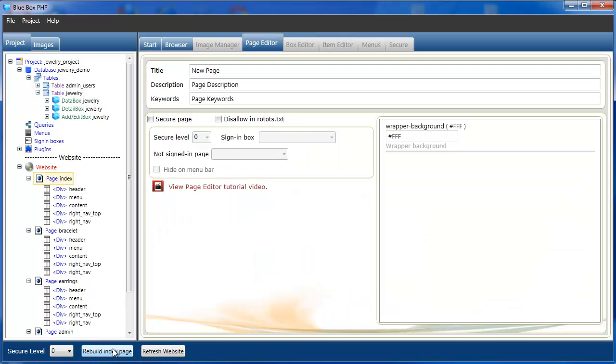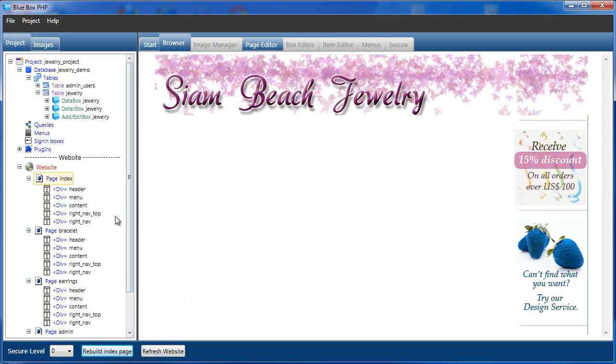If I just rebuild the index page, basically we have divs here that are active areas within the page that we can put content into. So we have a header div here which has at the moment this image behind it. We have a right nav top, which is here, has nothing in it, and a right nav which has the bottom part, which is this here. And we also have a menu strip here which isn't visible, but you'll see later when we actually put menu content into it. And we have our main content area, which is this here. So we're actually going to drop the data box into the main content area.